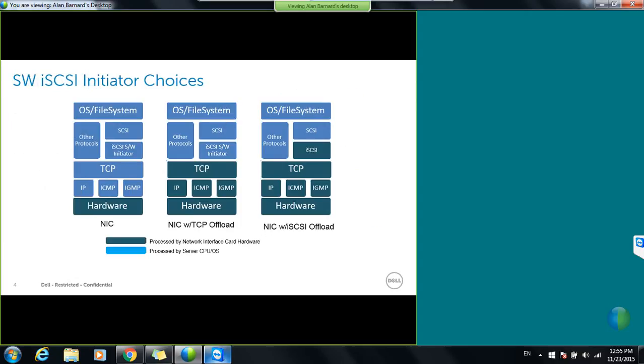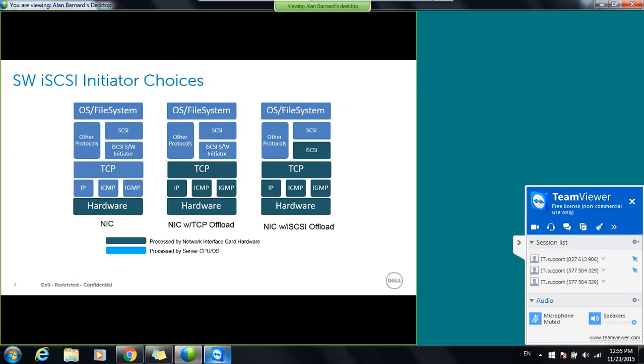Now, this is a typical software iSCSI and hardware NIC with iSCSI offload. Okay, so you can see in here a traditional network interface card. You have a hardware layer in here, which is the blue one. Okay, you have your NIC, and then you have your hardware, and then the remaining part is processed by the CPU cycle.